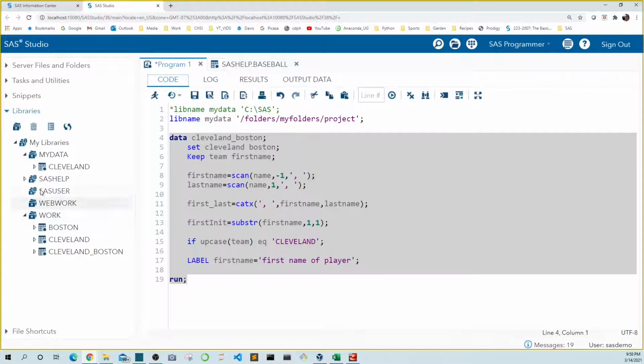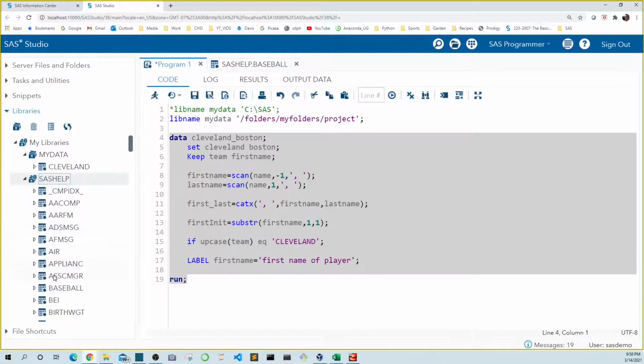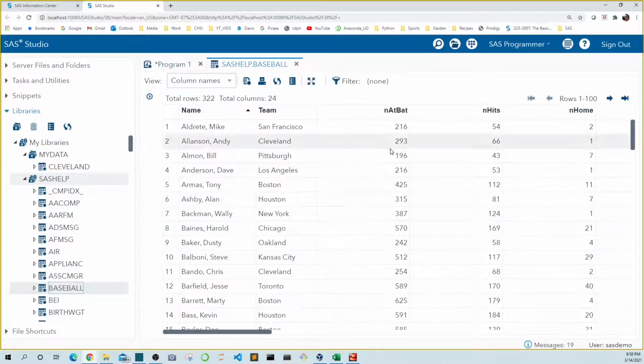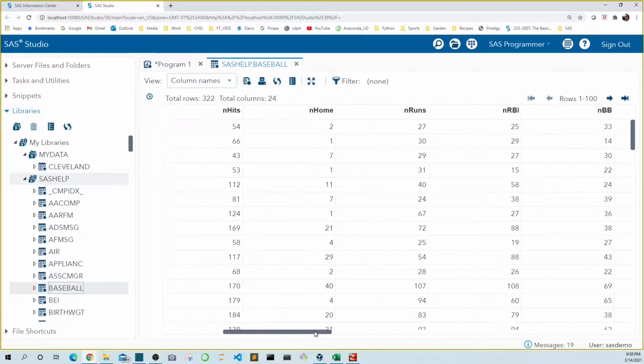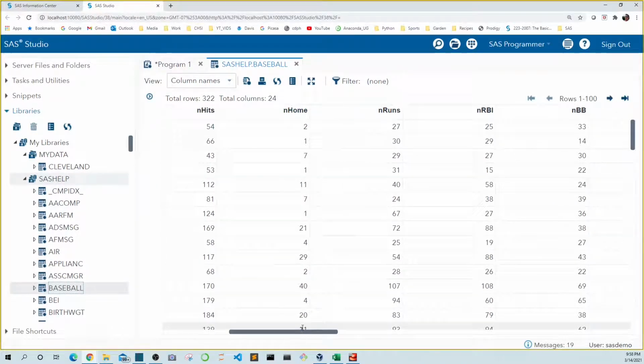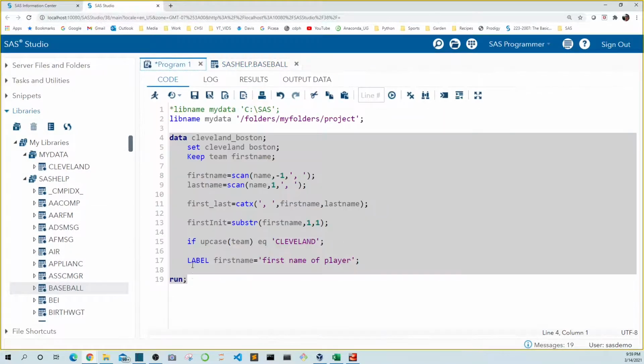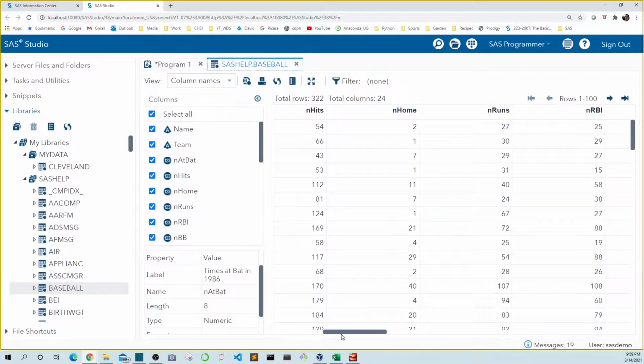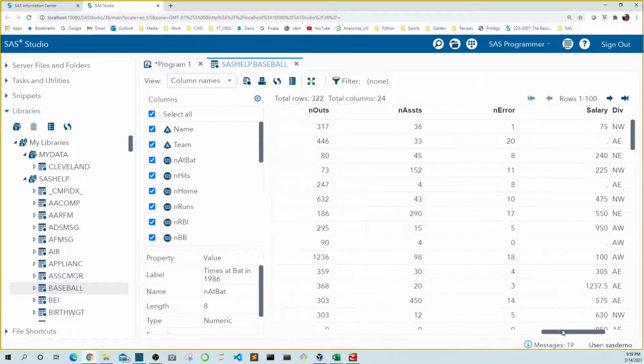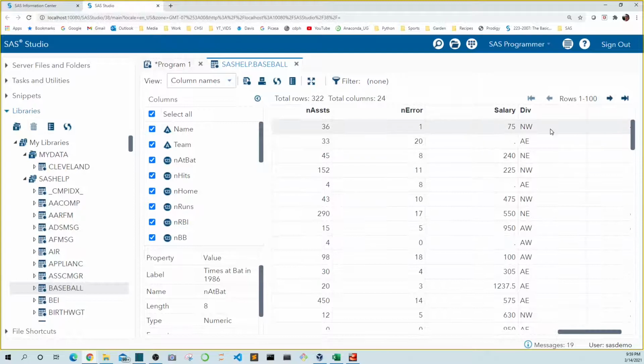For example, if we looked at baseball in here, some of these variable names are not very descriptive. Some people might not know what they mean. And labels really help, especially when you're generating reports. Likewise, when we look at the salary variable over here, it's a salary, but there's no dollar signs. It's not really standardized in any kind of way.